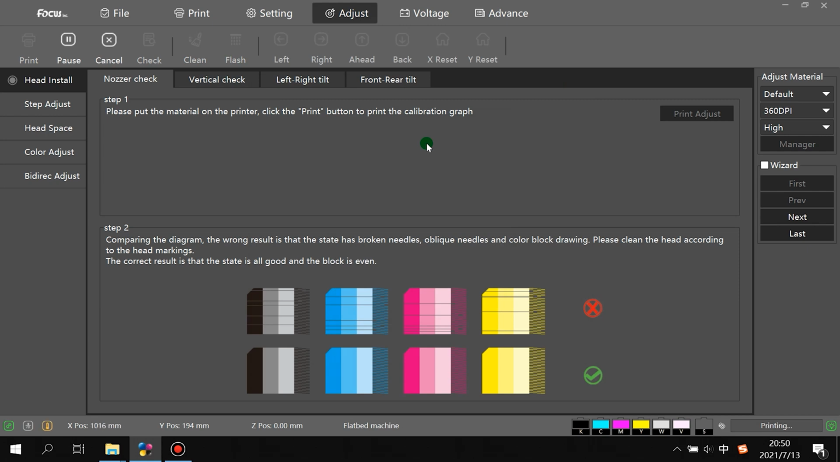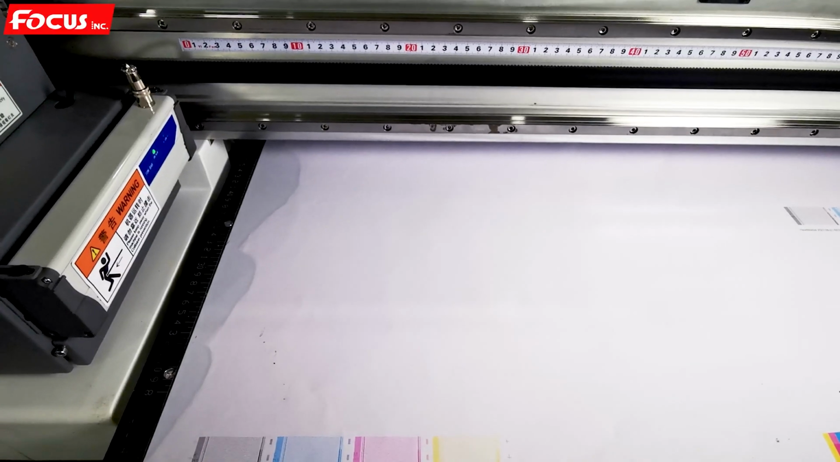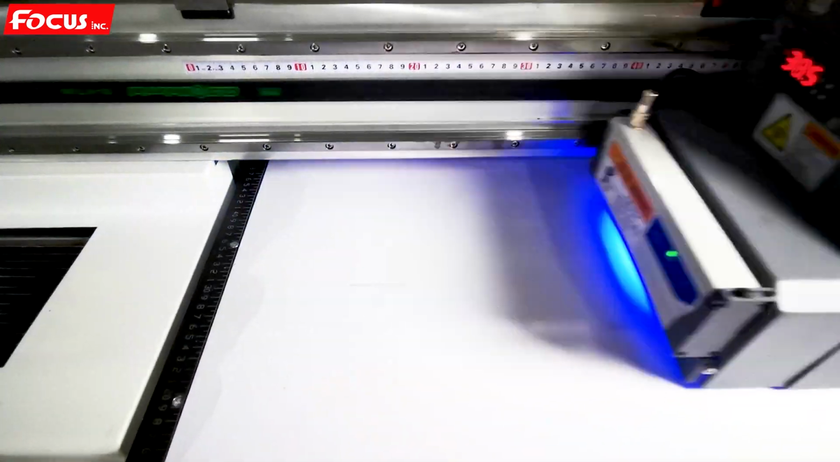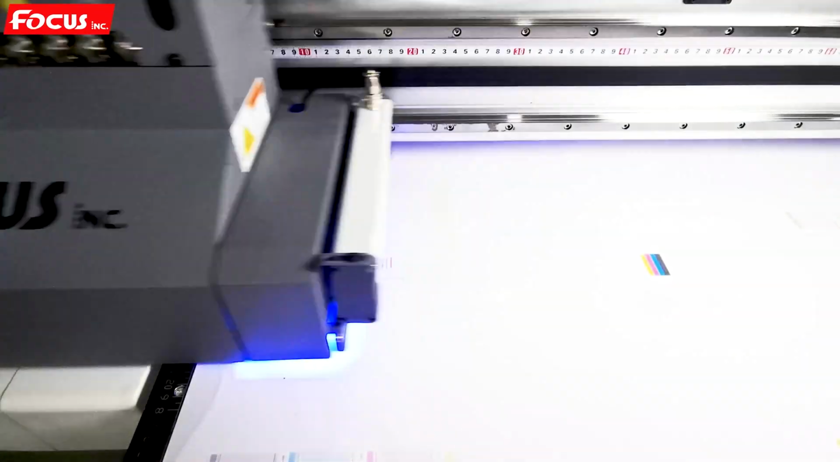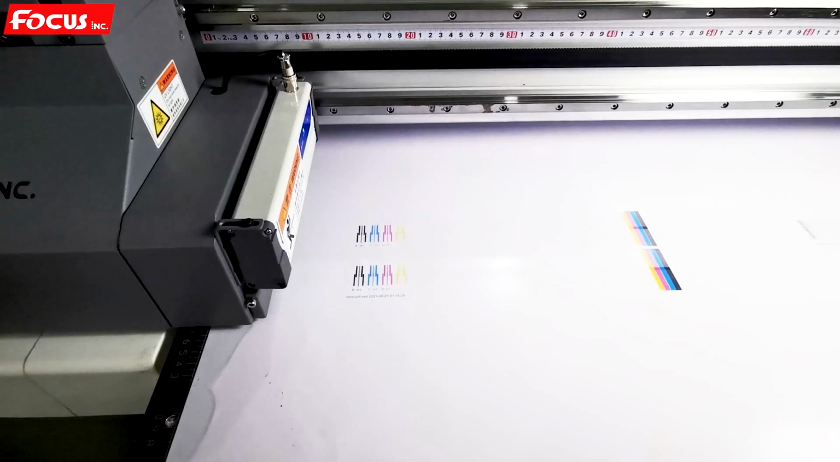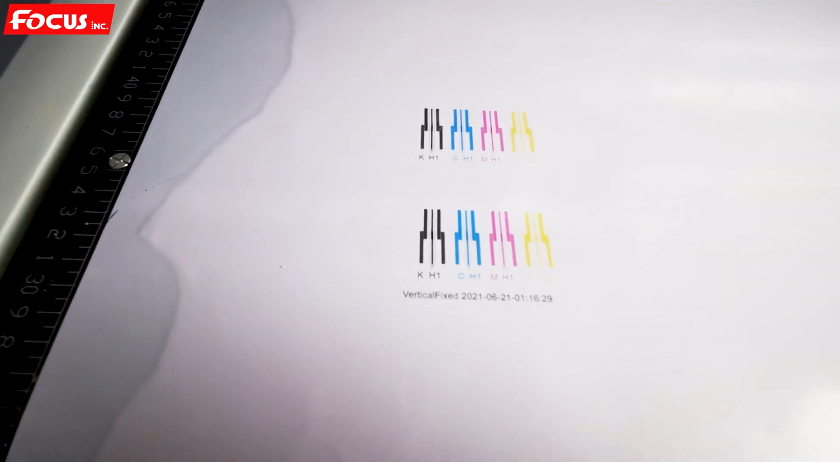Then the printer will start to print the vertical calibration picture to help us do the calibration. Then we go to the printed picture to do the alignment for the calibration of the vertical of the print head. After printing, we can see there are some lines printed out.